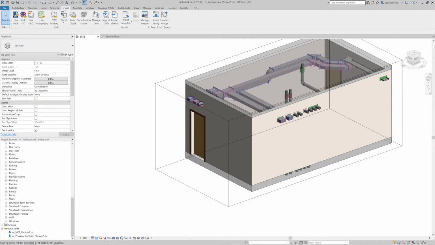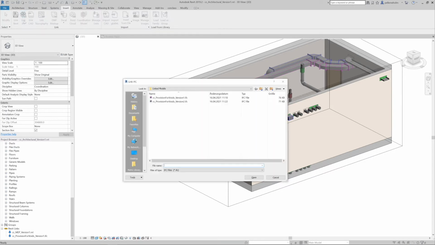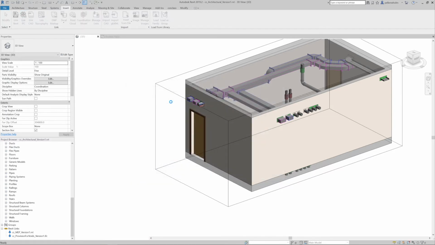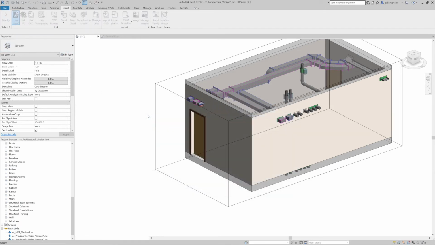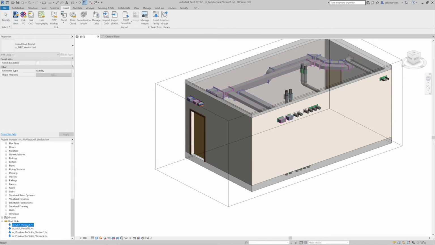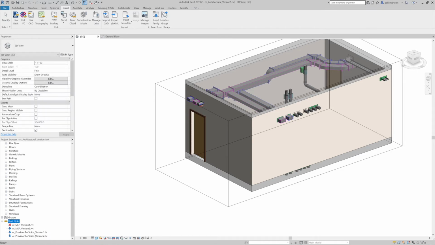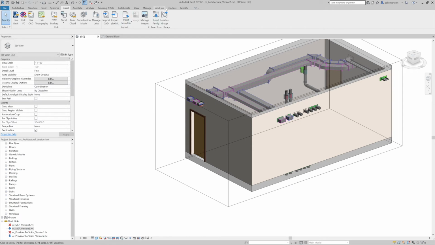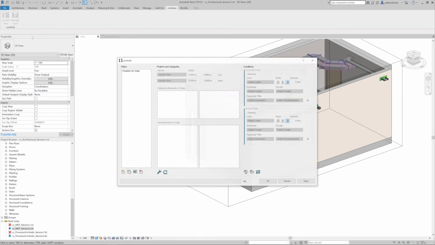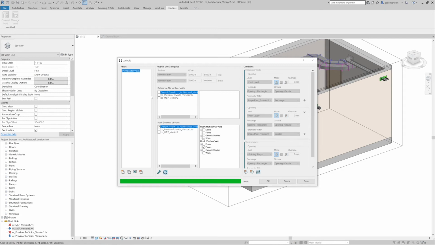After the MEP engineer updated his model, you can link the new version in your project. Unload the old version and restart conVoid to update the penetrations. Since all settings are made, you just need to select the new version, start the clash detection and click OK to update the voids.